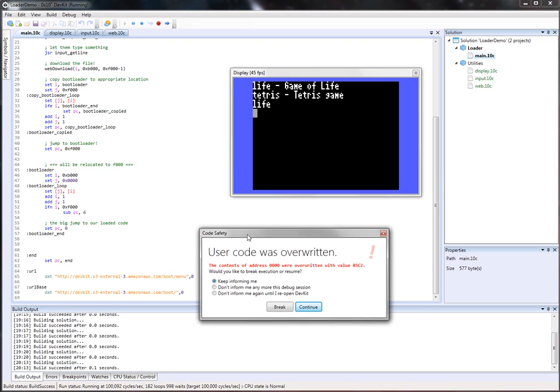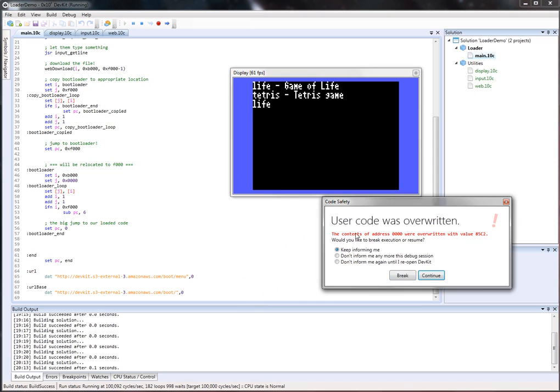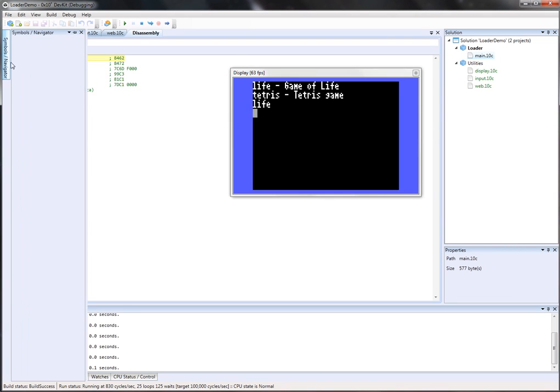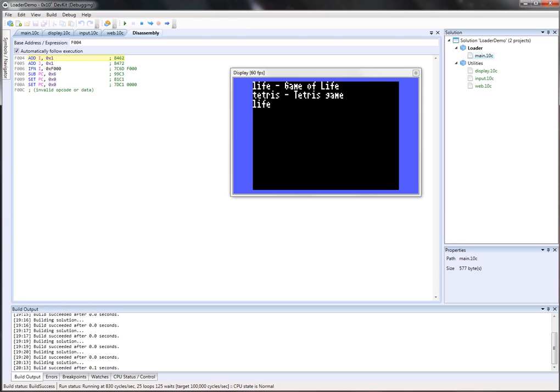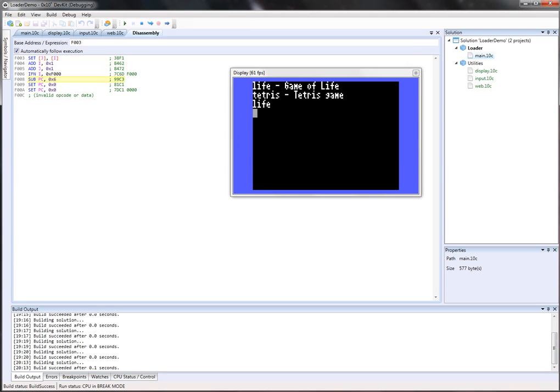Code safety, new plugin. Plugin system details to be announced soon, but effectively you can do things like hook to memory. Let's show off some of the debugging features. So you can see contents of address 0, which is associated with user code, has been overwritten. Break. So you can see here it's not detected any debug information for F000, so that's why it's giving us this, and it will keep warning us until we say don't bother me anymore. So this is where it's copying the code down.